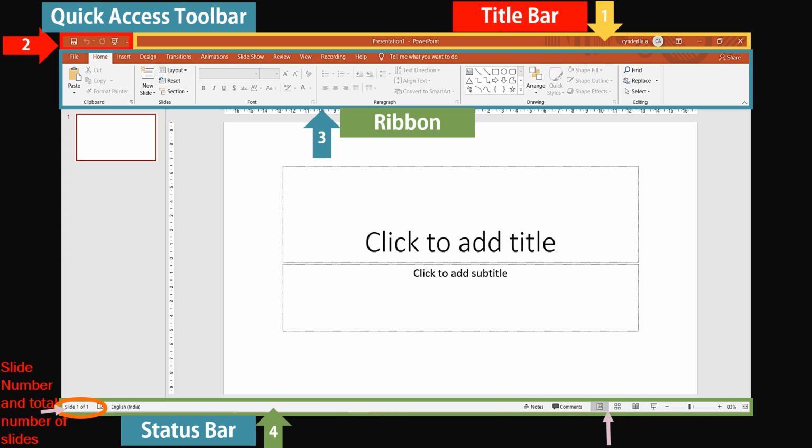If you have 10 slides, it will display Slide 1 of 10 if you are working on the first slide. If you are working on the third slide, it can display Slide 3 of 10. That means 10 is the total number of slides, and third is the slide on which you are working. So here the number will change according to the total number of slides and the slide on which you are working. It displays the slide number and total number of slides.